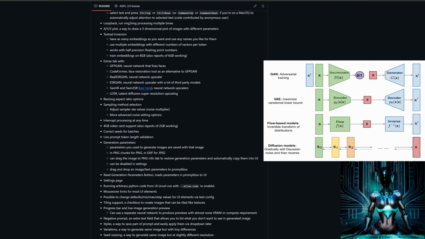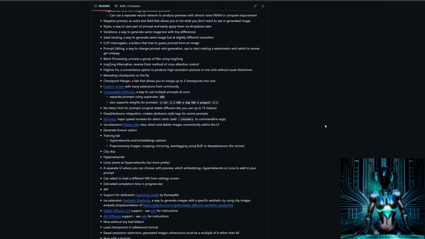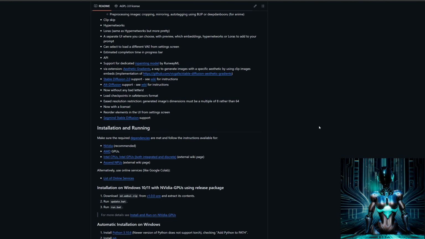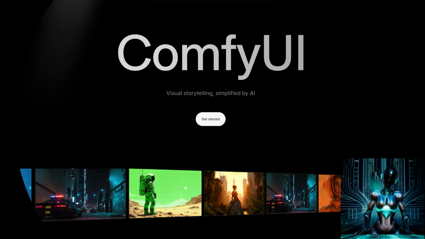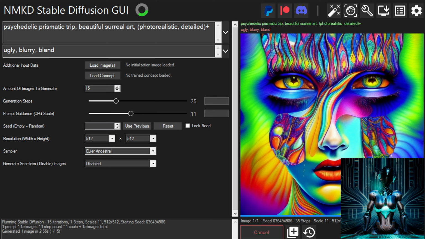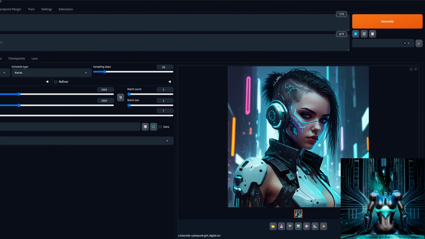We'll be using the Automatic1111 Web UI, a popular and user-friendly interface for Stable Diffusion. This interface was designed by Automatic1111 and offers a wide range of features. While other interfaces like Comfy UI, Invoke AI, and NMKD also exist, we'll focus on Automatic1111 for this tutorial.